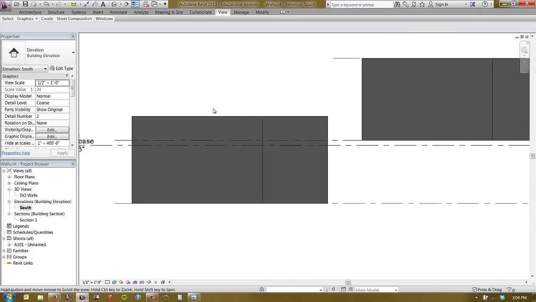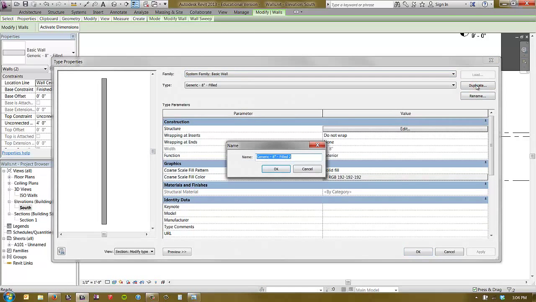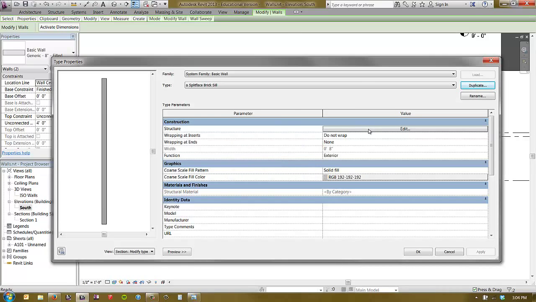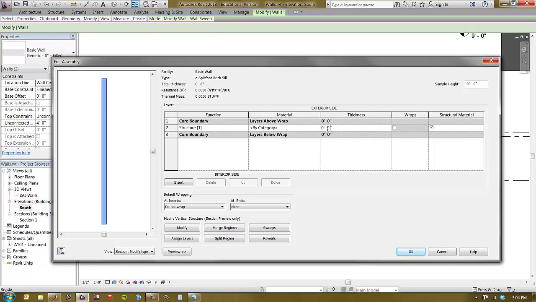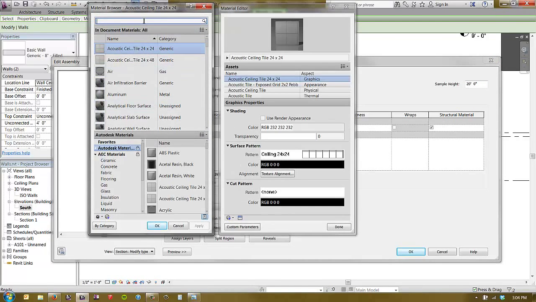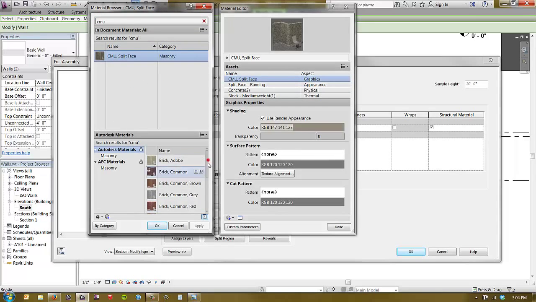So the first thing I want to do is grab these two, edit type, and I'm going to duplicate, and I'm going to say A, just to get it to the top of the list. Split face brick sill. All right. Got a new type. Edit. And I'm going to change this from 8 to 7 5/8. And I'm going to put my CMU block in there. CMU. Nope, that's not the CMU I want.